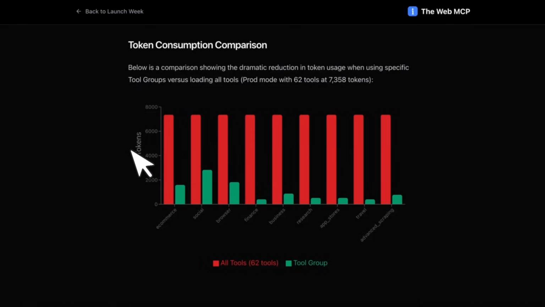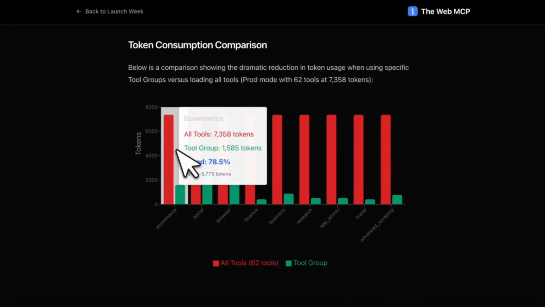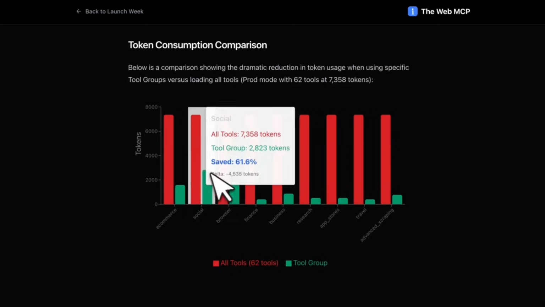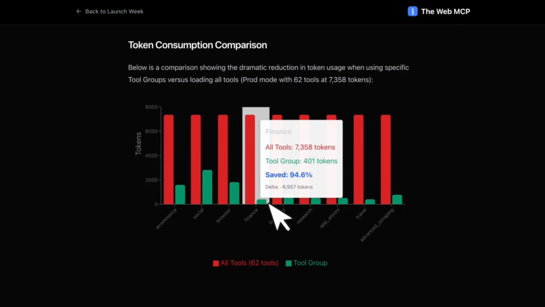This approach gives you very efficient token utilization. For example, if you are going to load all the different tools, the tool definition itself takes about 7,000 tokens. For their specific server, the tokens saved can range from 60% to almost 94% compared to putting all the tools in the context window.